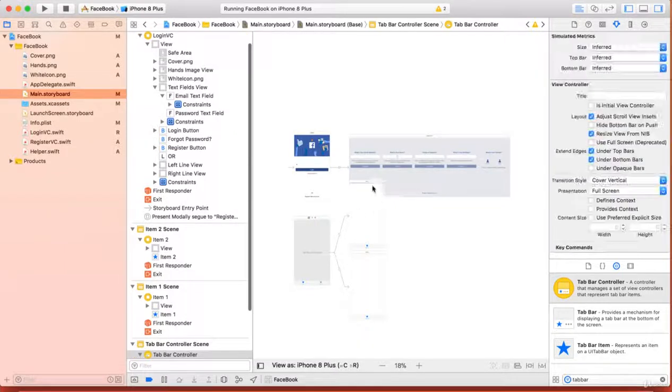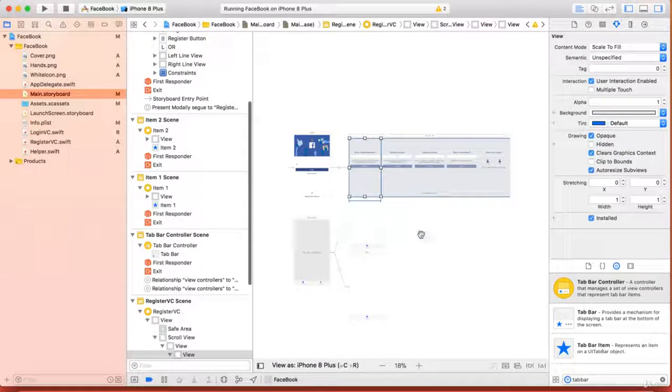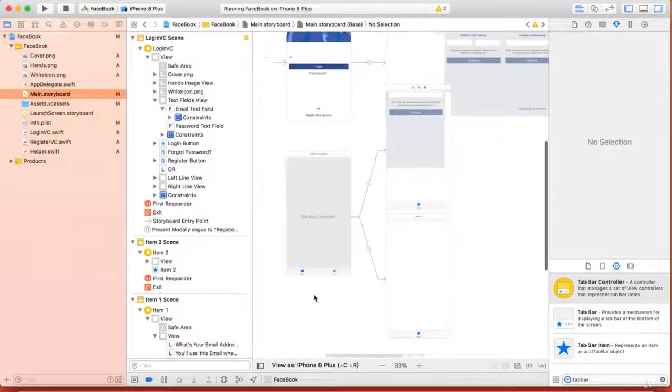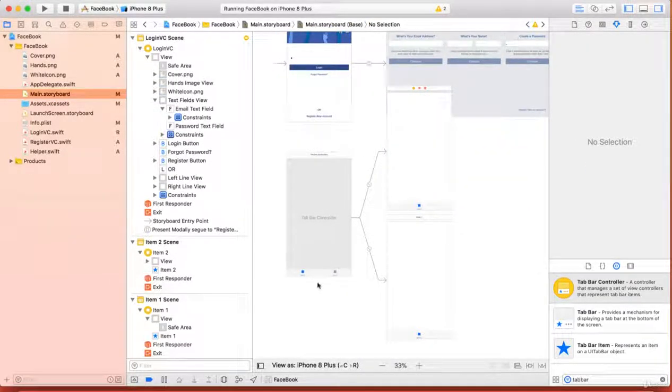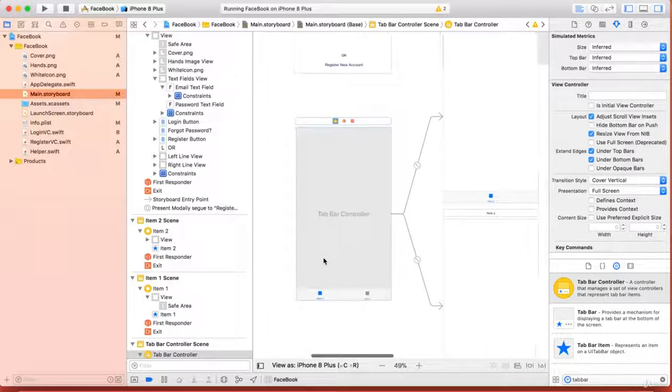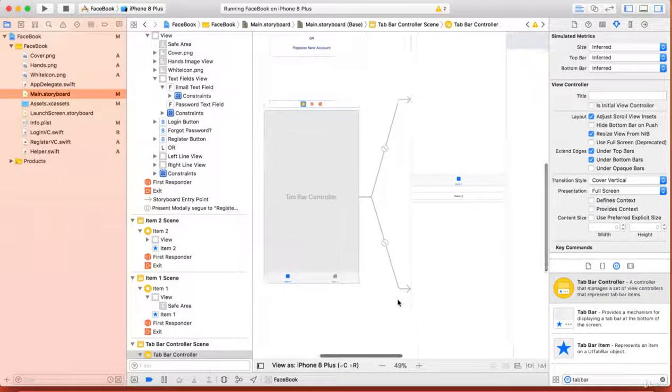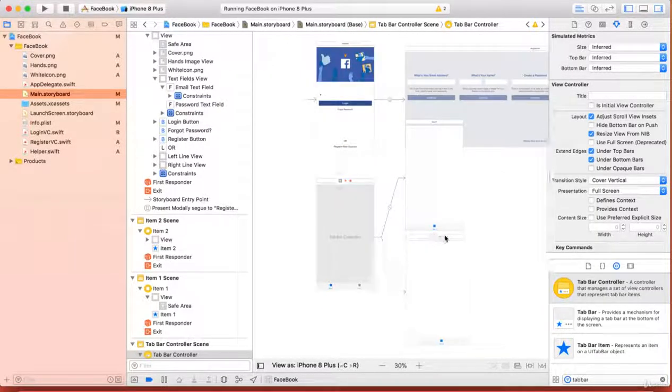Okay, very good. And these are the view controllers which are stored with the tab bar controller. And you know very well what is the tab bar controller. This is when there is a menu bar at the bottom. You're clicking on the button, you can be directed to the different screens.